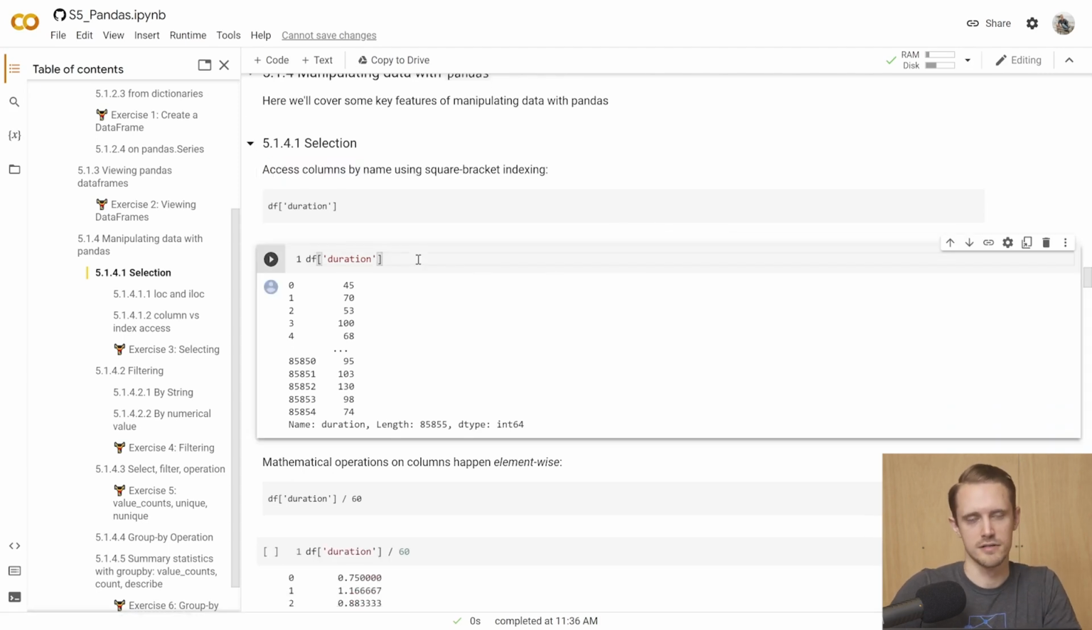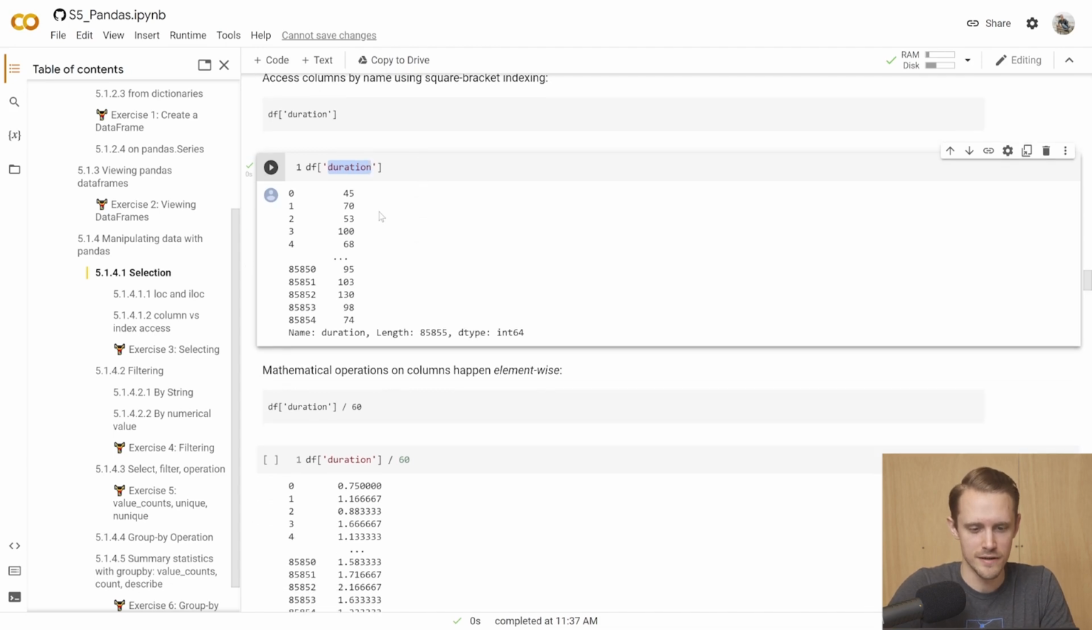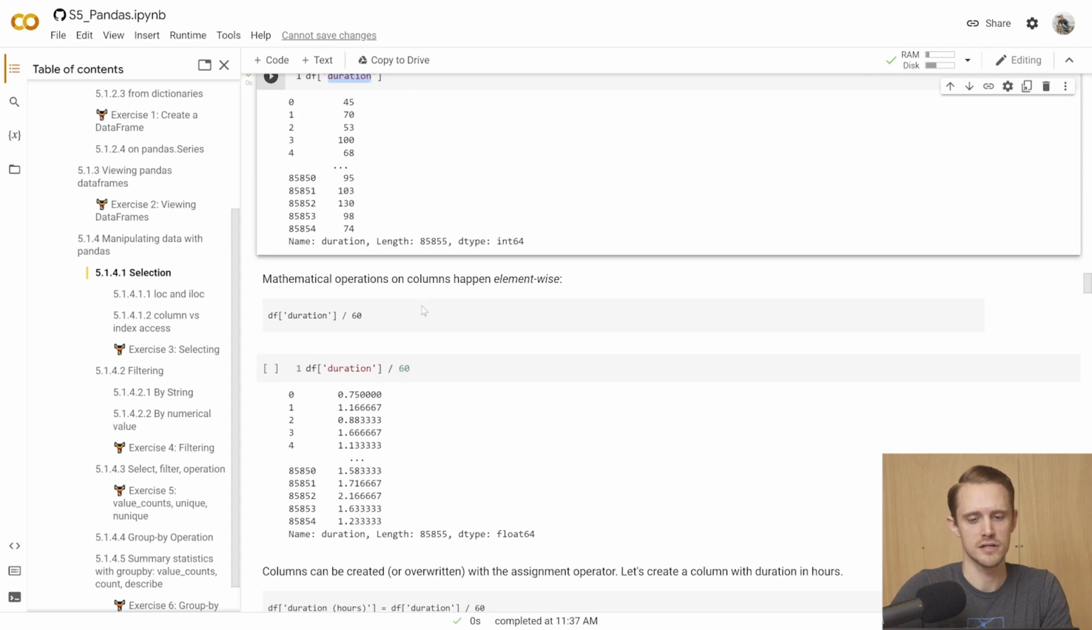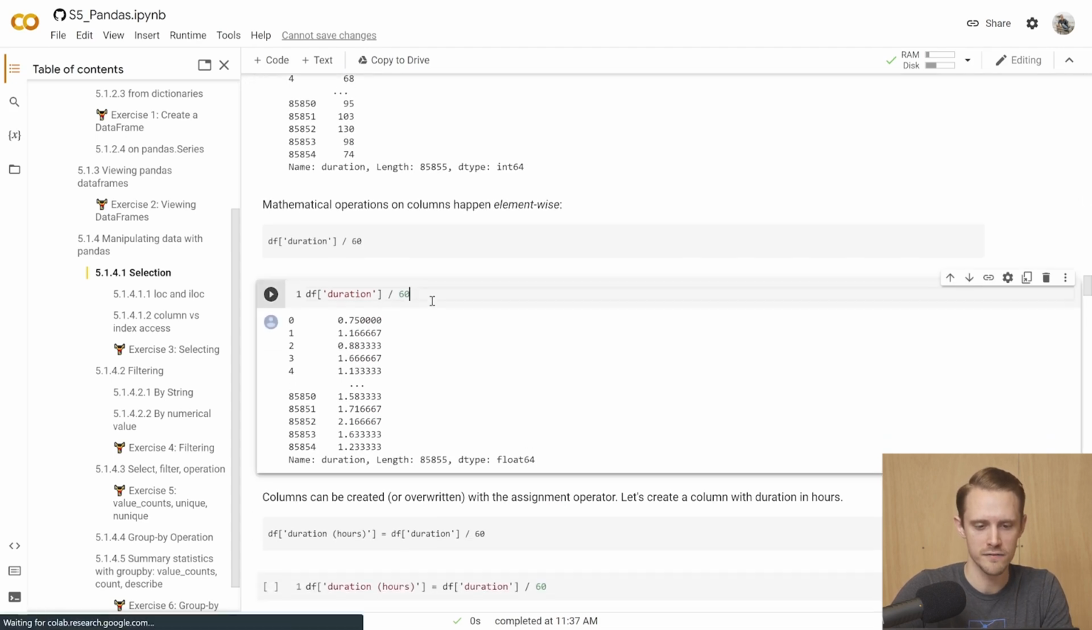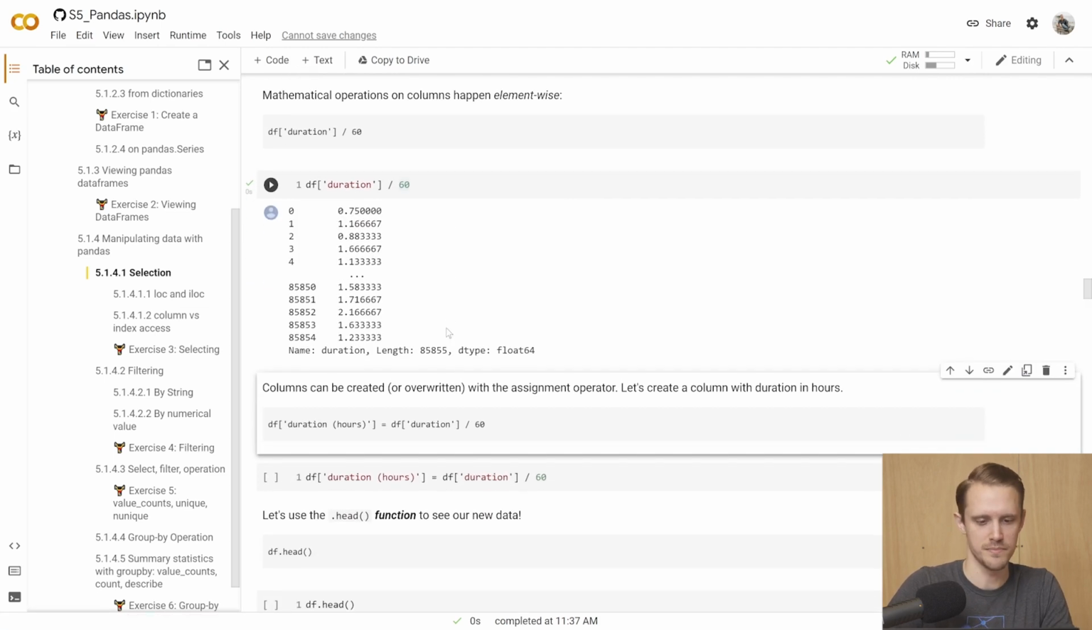I can select a column the same way we selected data with lists and dictionaries, and that is square brackets. The simplest example I can give is passing in the column name. So if I wanted to look at the duration of all my movies, I simply use the square bracket, the string value duration, which is the column name, and that will return every row in the column duration. Mathematical operations on columns happen element-wise. So if I wanted to convert duration, which is in minutes, to hours, I would just pass divide by 60. Look at that arithmetic. Super simple.